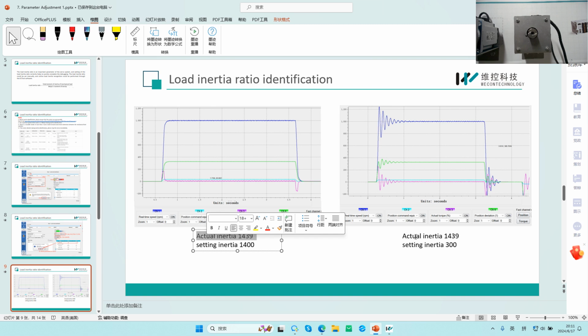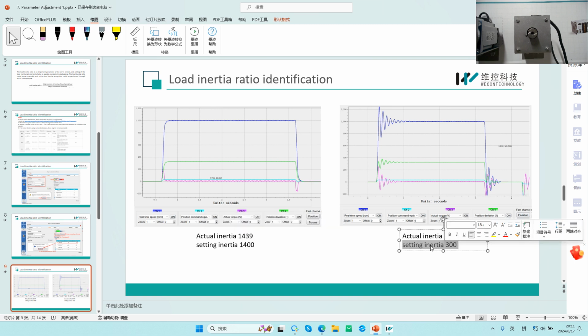On the right side, the setting initial value is close to the actual initial value, so the control effect is good. But on the left side, because the setting initial value is too small, the motor will begin to shock when it reaches the target speed, and also when it slows down to 0. These two parts, the motor will shock.